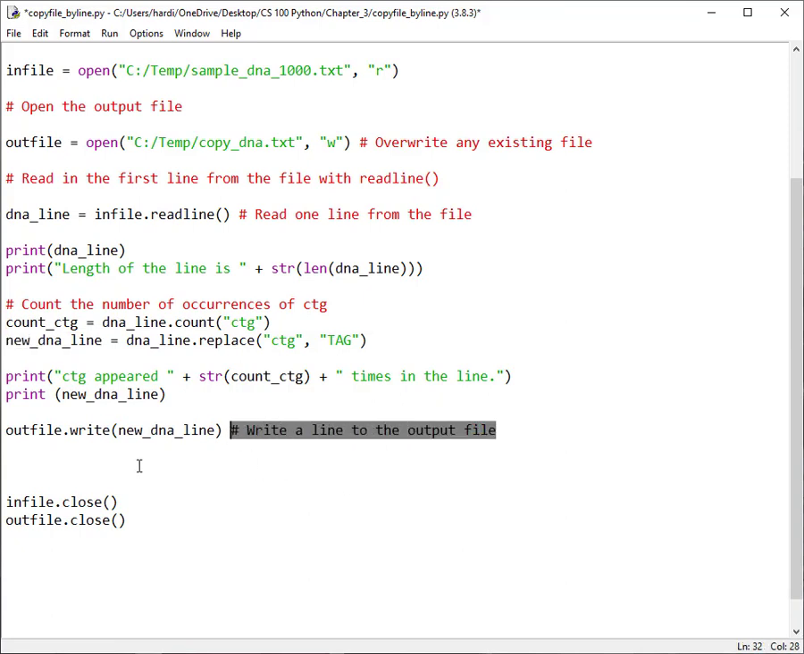One thing that's very subtle that's going on here, and I will show you this shortly, is this new DNA line, it still has the \n at the end of the line. So when I write this out with write, I don't really have to add another \n because there's already one included in the new DNA line variable itself. All right, well, let's run the program and look at the outputs.